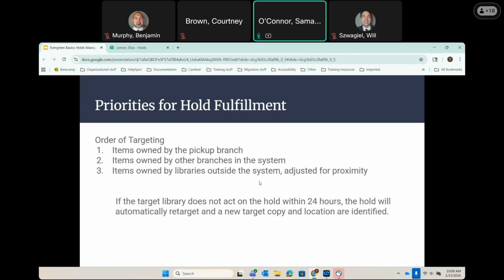So that allows for, if you have a library that fails to pull their items one day because they've got somebody out sick or something like that, the patron's not going to feel too much of an effect from that because it's going to just automatically go on to the next library. And so all of this kind of comes together to make resource sharing and holds in general move fairly quickly and fairly smoothly. And that's the general goal of the targeting method that Evergreen uses.